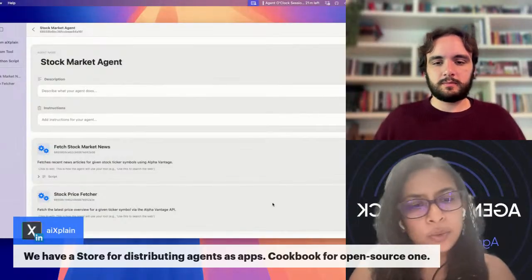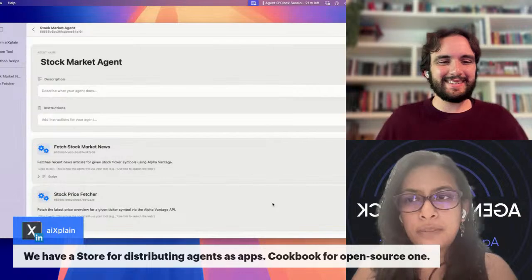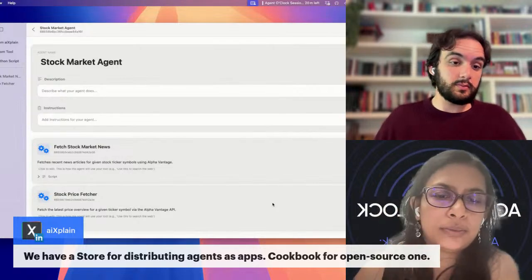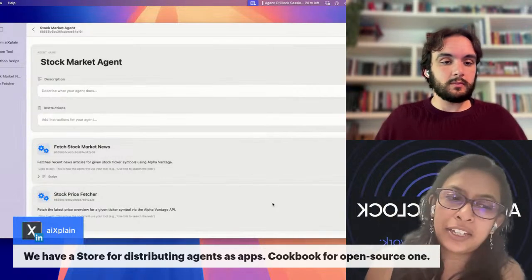Nice, nice. Very true. Developer experience matters a lot, especially when it comes to these kinds of apps. Great.